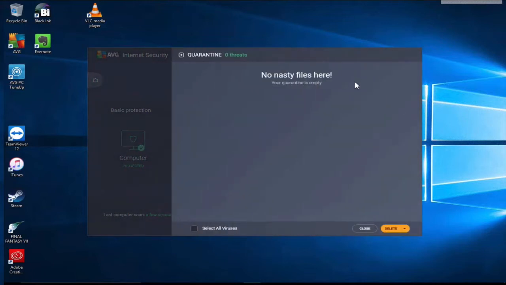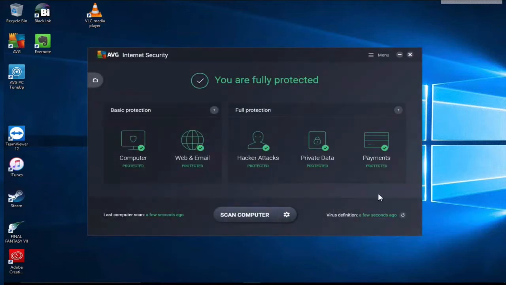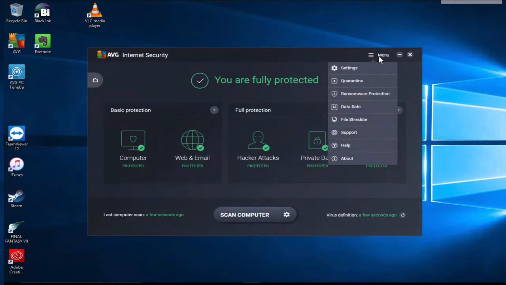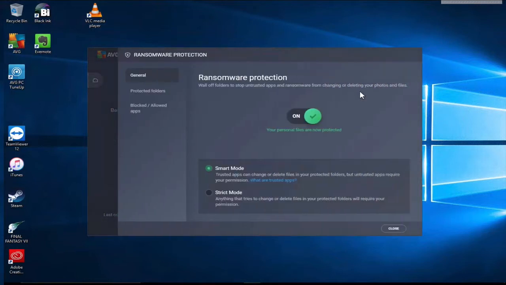Firstly, there's a quarantine area, no files here, but if some had been deleted or moved because of positive virus detections, they'd be in this quarantine area, and you could decide what to do with them, whether to delete them or what the other options were for them.